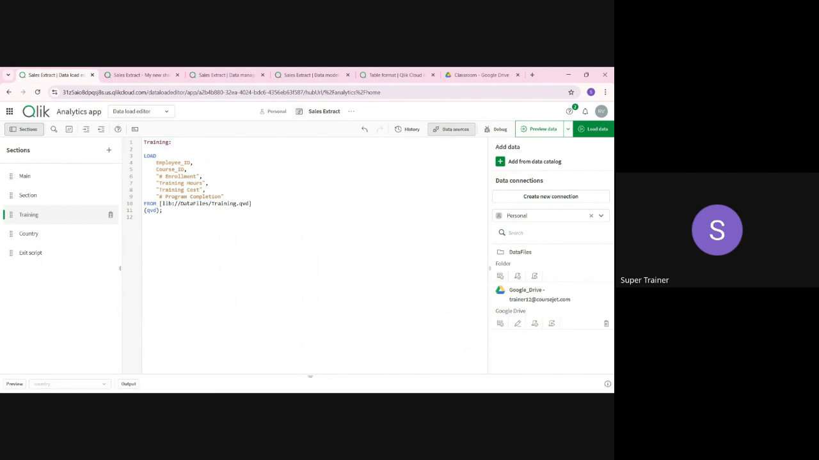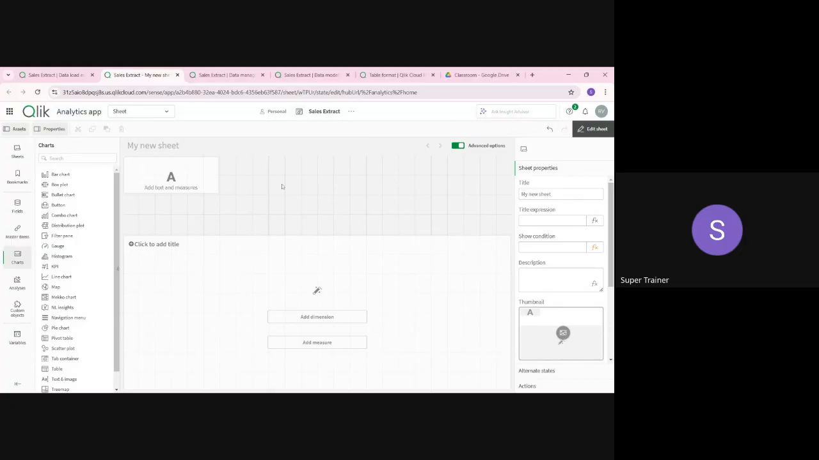And tomorrow, what are we diving into? Once we cover some more parts of the data load editor, related to the code side, then we can move to the designing part. We will start designing.